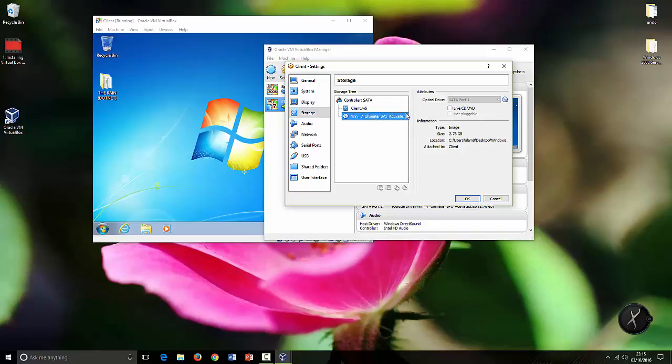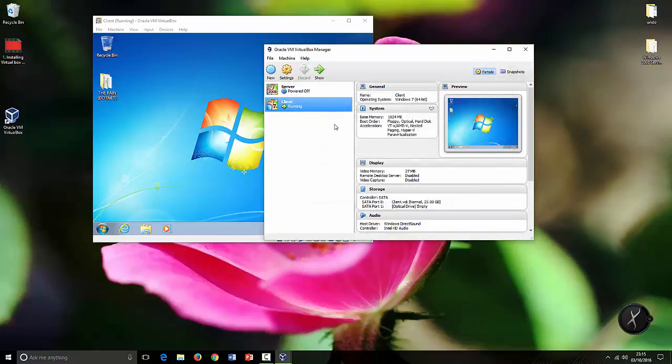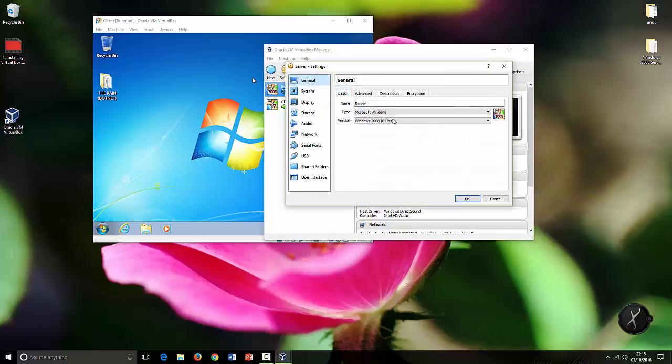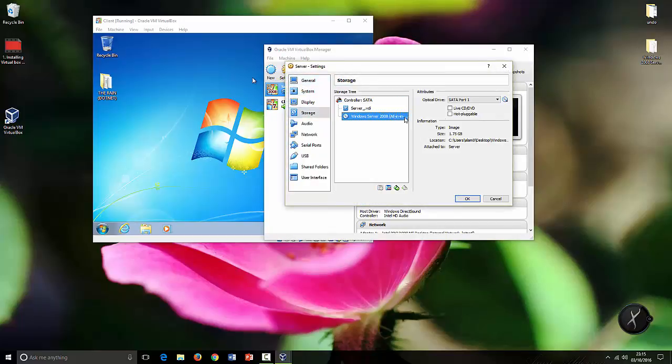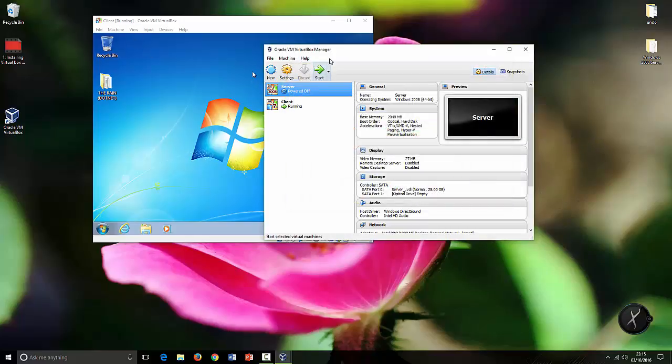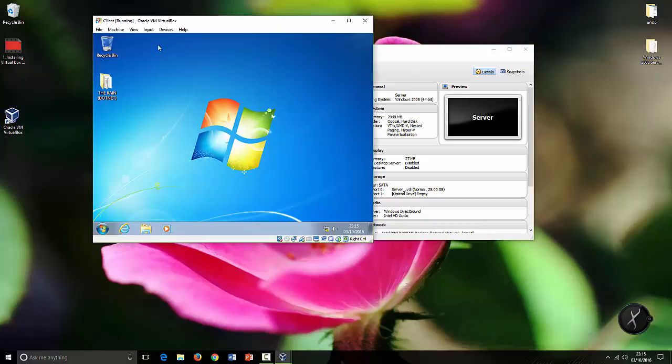How would you do it? Click here, come up here, and just say remove disk from virtual drive. So it's going to remove it from there, and next time it won't show you this prompt. You can even check on the server side: go to storage, click here, click there, and say remove disk from virtual drive. So there's nothing there. Next time it won't ask you to press any key, it'll boot up directly from there. Anyhow, let's go on.